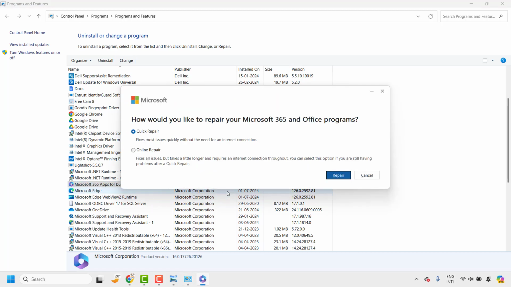In case you get a User Account Control prompt, you may click on Yes or Continue on the screen. In this section, you will have two options to go ahead and repair: Quick Repair and Online Repair. The difference is that the Quick Repair will do a quick repair and also see if there are any files which can be repaired. But what I would strongly recommend is to go ahead with the Online Repair.